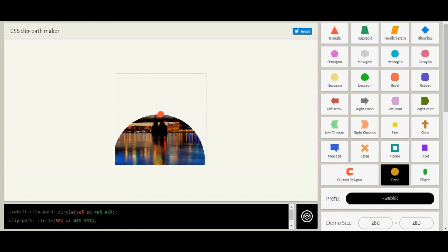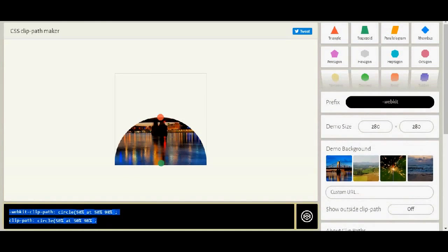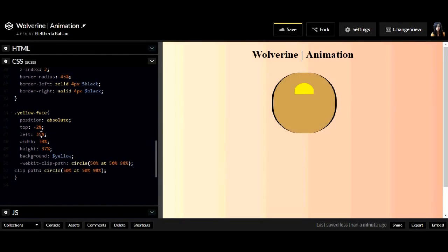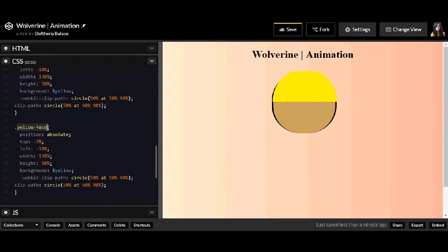So now I'm using the clippy tool. This tool is for making some shapes, and it's pretty easier to do it with this tool rather than make it with CSS. I'm going to link that tool in the description box.